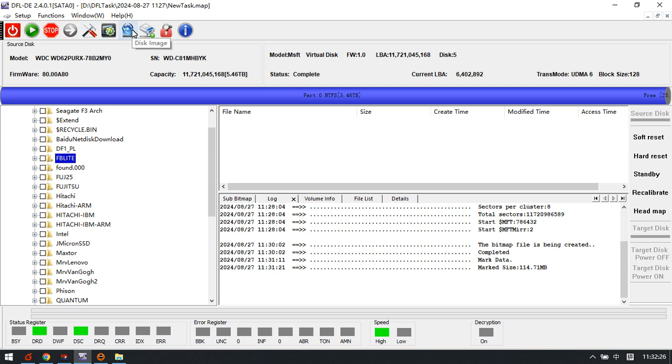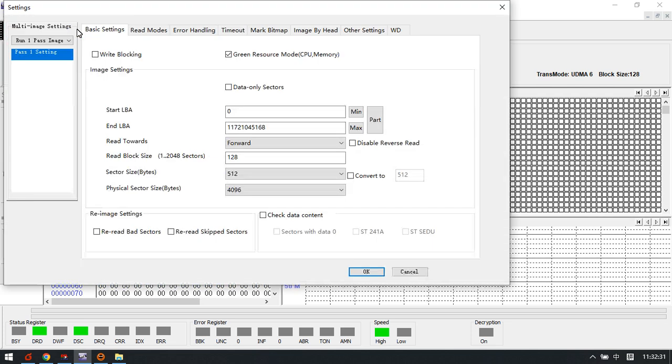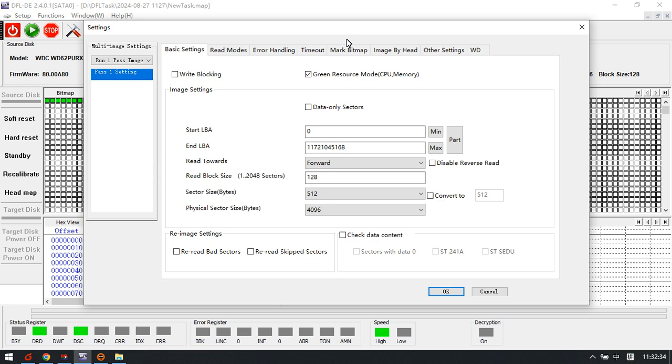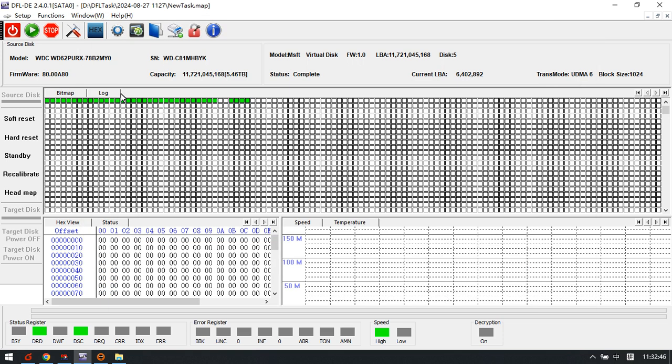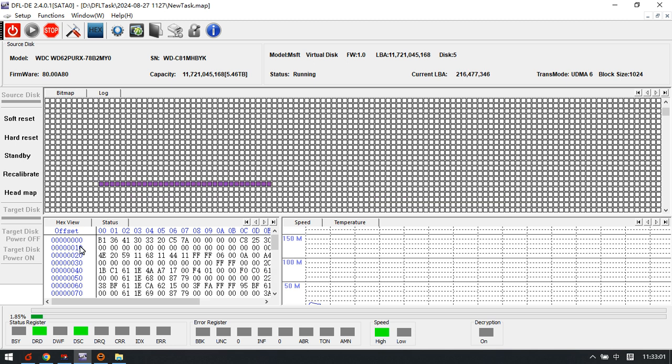At this time, we go to disk image and select the settings for disk image. Okay, we just configure this simply and select data only sectors. Then we click OK. After that, we click Start. Then the software will start to image the two folders we just selected. So this is very easy.